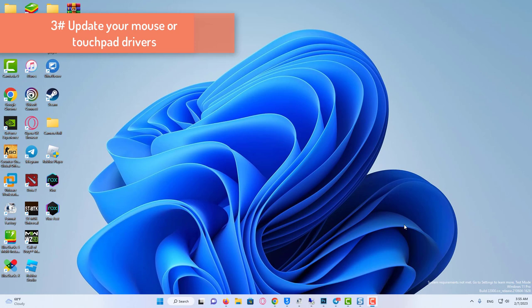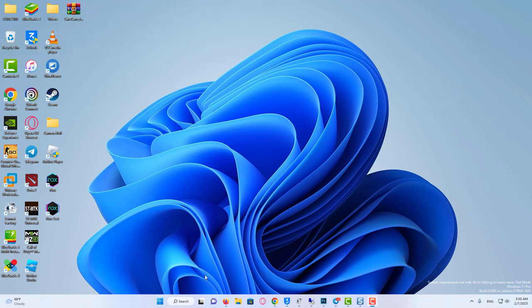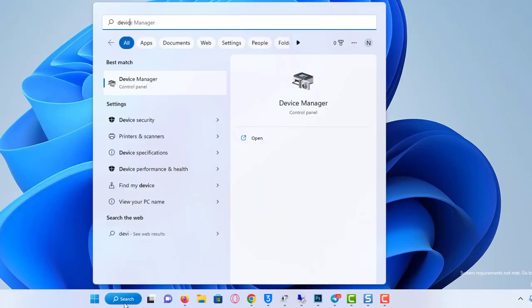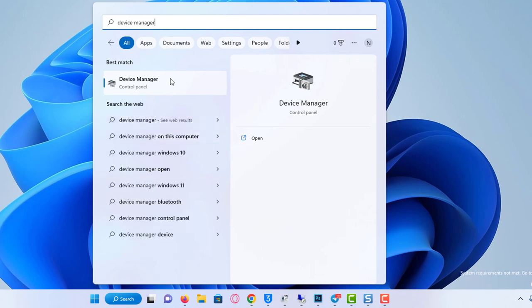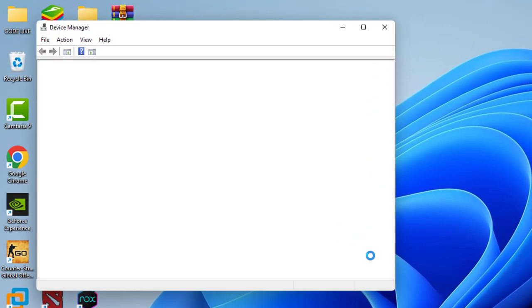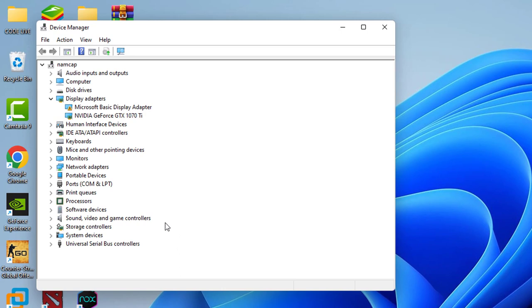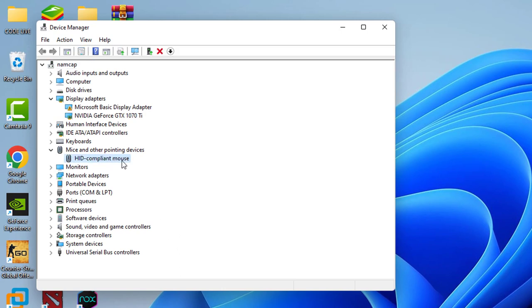The next solution is updating your mouse or touchpad drivers. For that, go to Windows search and search for Device Manager. Once you open up Device Manager, go to Mice and Other Pointing Devices. There you'll see a list of all the mouse and touchpad drivers that are installed on your computer. So do the following for all the items in this list.